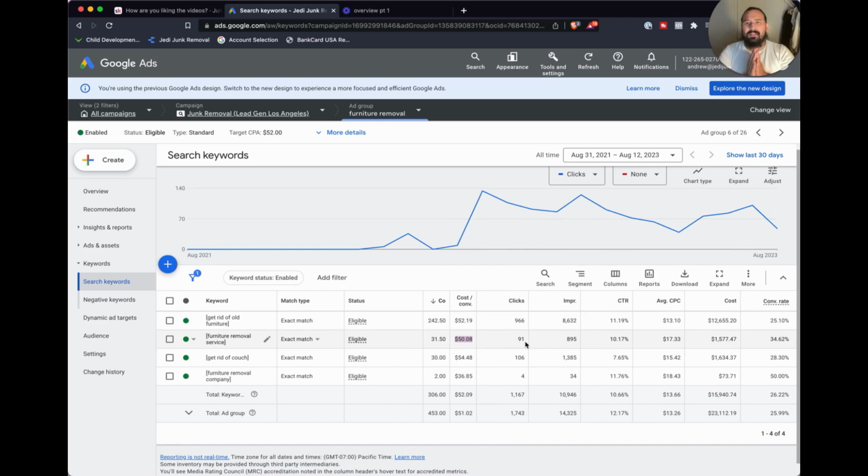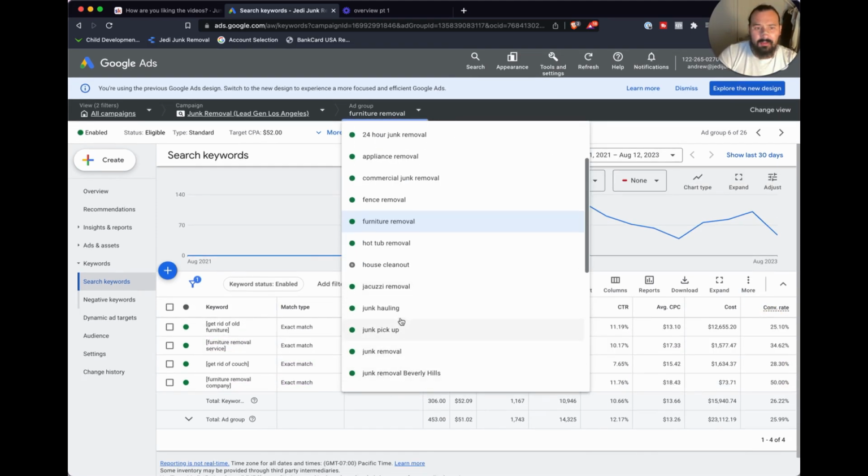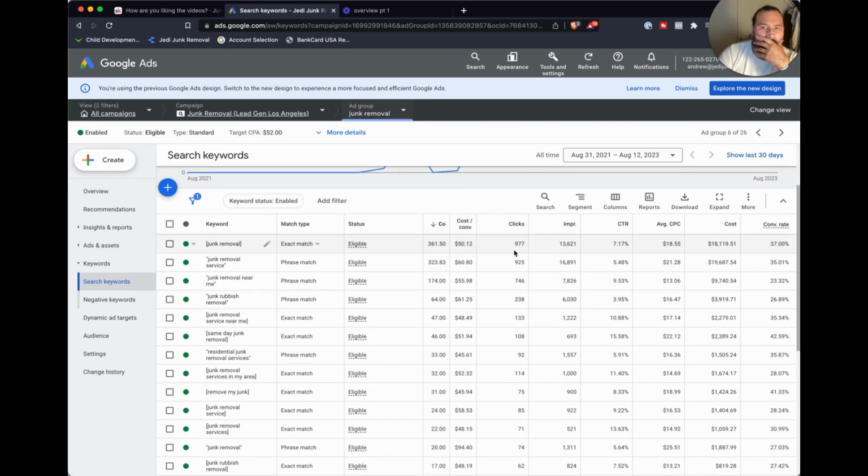Now, in all my previous Google videos, do you see why I say you need data? If you do not have data and you're not tracking conversions, you do not know how well it's performing. Like, these conversions are good. Let's go to junk removal. And this is all time, guys. This is just 2 years of data.